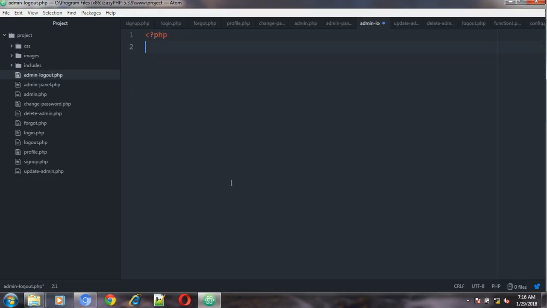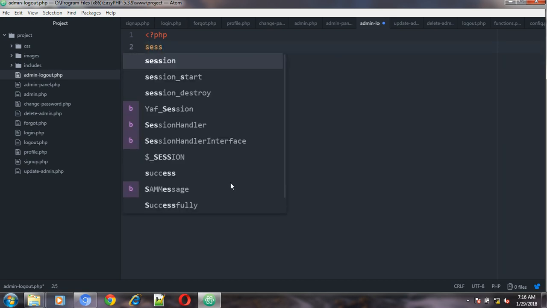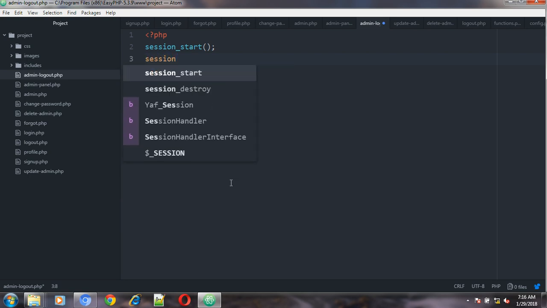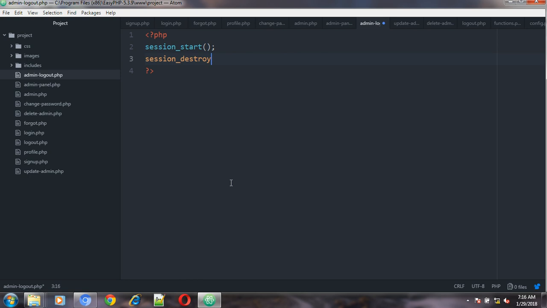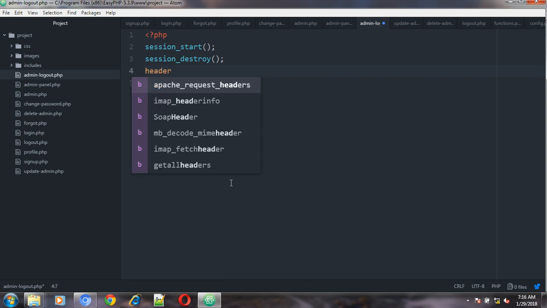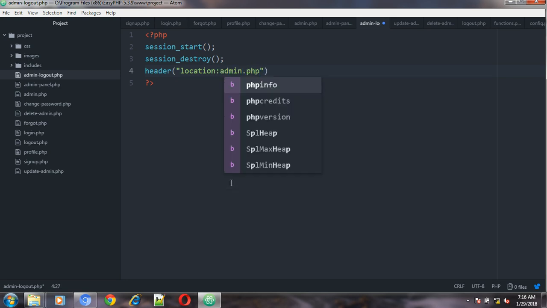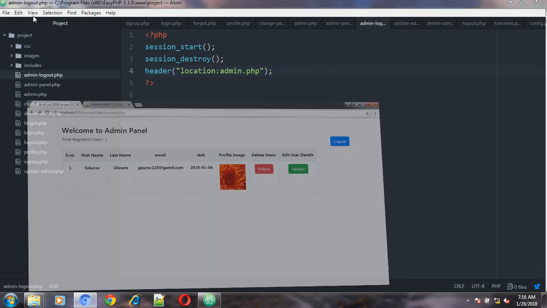Okay, so in this logout page, we will destroy the session. First of all, we'll start the session. Now we will destroy the session. Session destroy. After the session gets destroyed, means the user will be logged out. Okay, and what we will do is we will change the header location to admin.php. Now let us check this out whether this works fine or not.